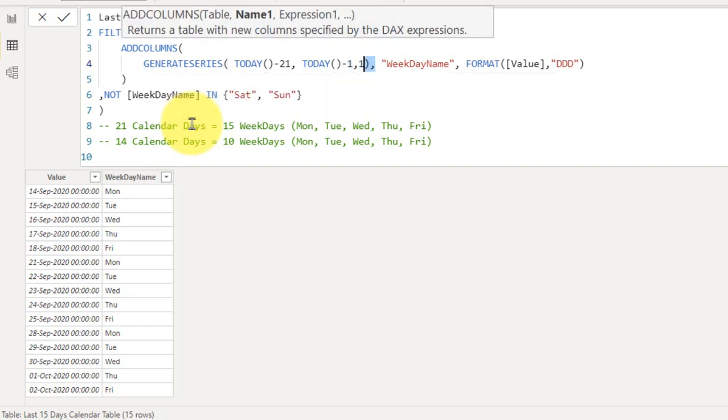So this is the thing. And I have made a video about the generate series as well, because it has other functionalities as well. If you haven't seen that, just click on the link given on top of your screen.